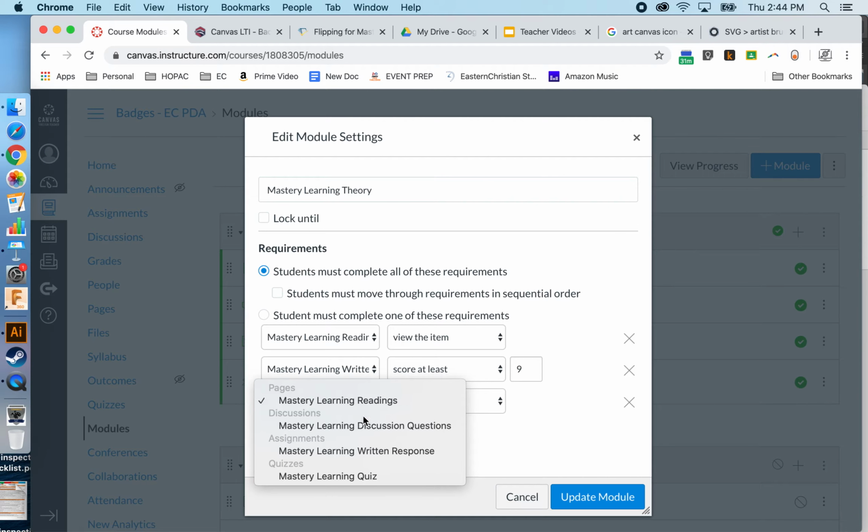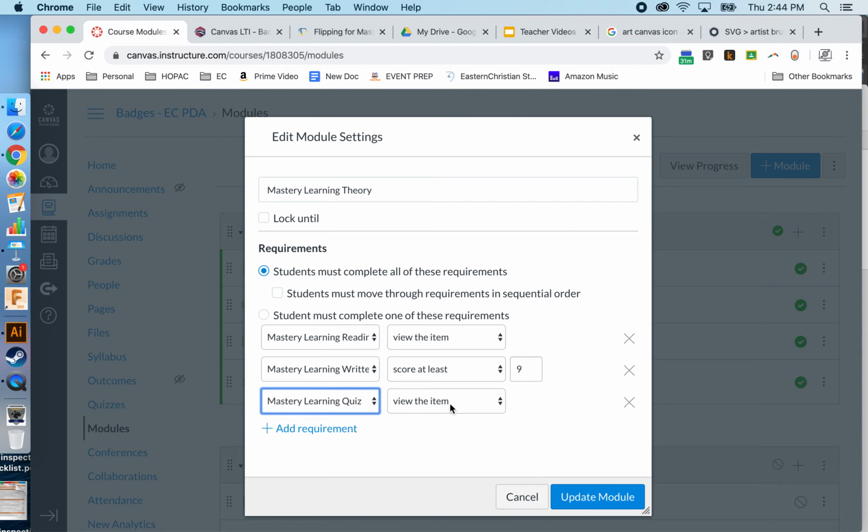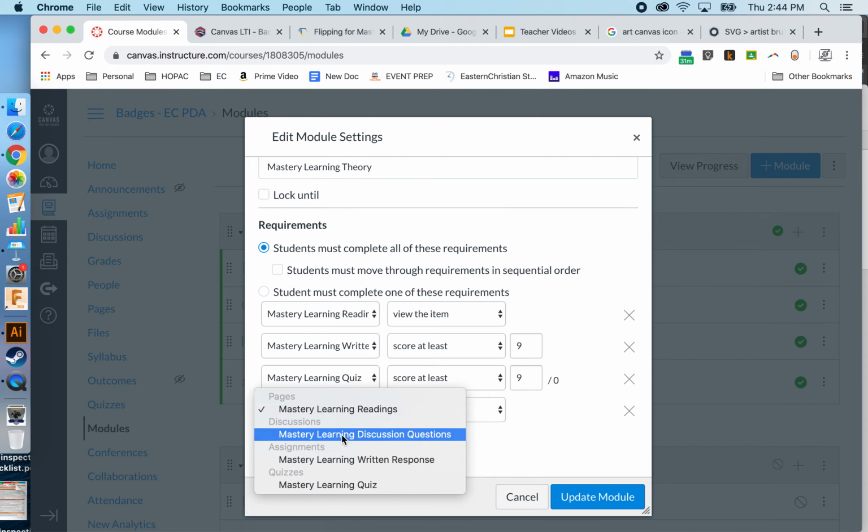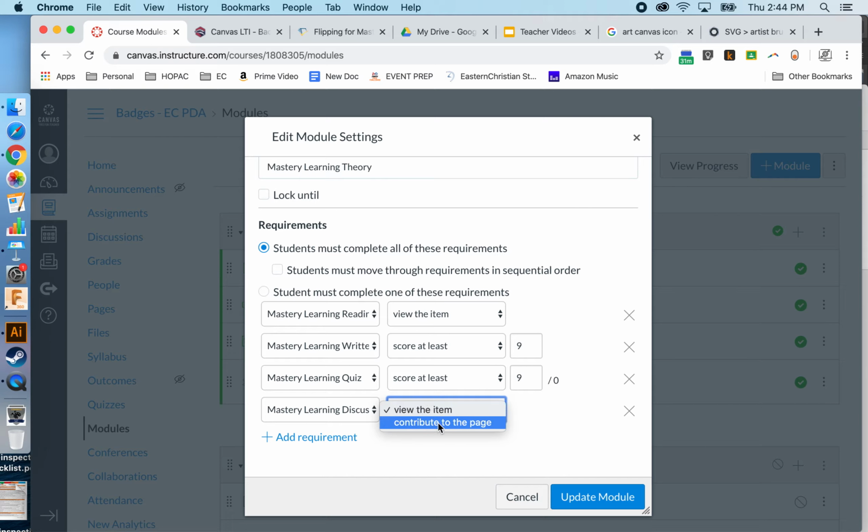And then I can say you also have to do the quiz and you have to score at least a 9. And so again, that one says out of 0 because I haven't completed it yet. Theoretically, what if I said the discussion, you have to have contributed to the discussions in order to also get the badge? So that would be probably my list of things that I would want to do.